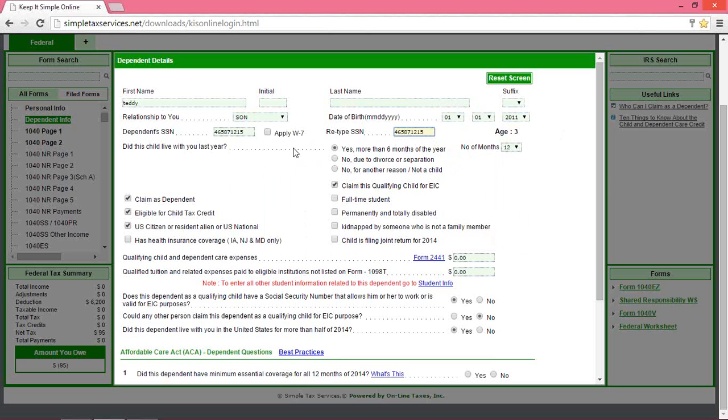And then you'll see everything that's listed here below is going to be the typical information they're going to claim as a dependent. They're eligible for child tax credit. They're a U.S. citizen, yes, more than 6 months of the year. 12 months has been answered. And they claim this qualifying child for EIC. So all the information is already placed in there for you, ready to go.